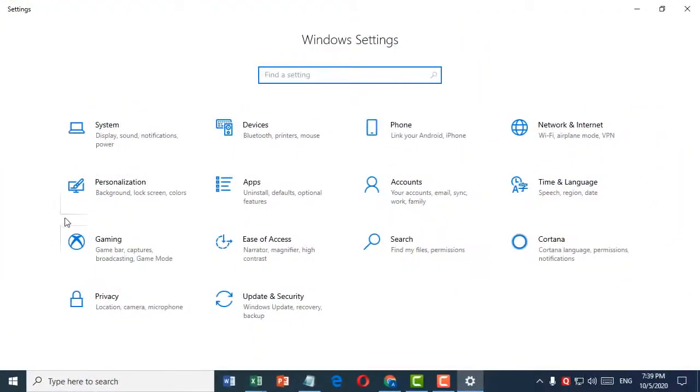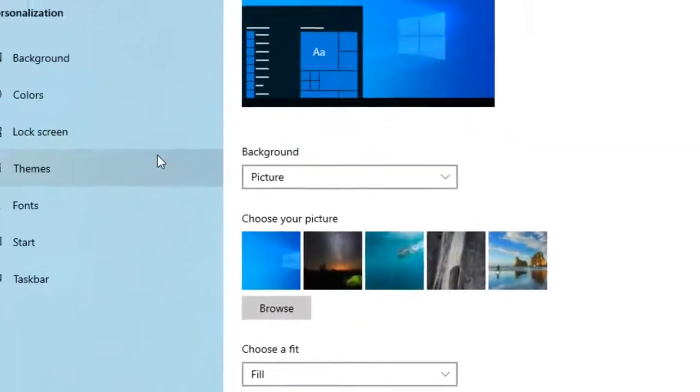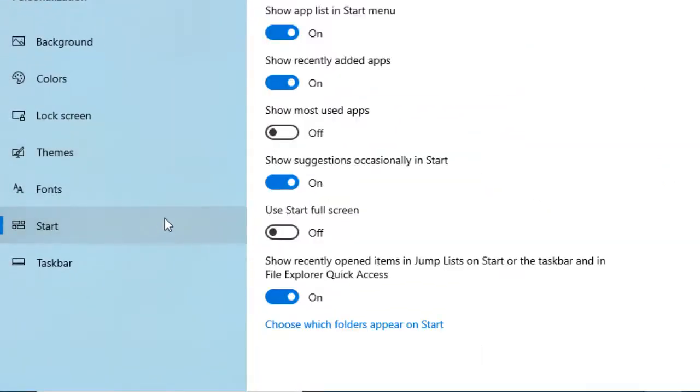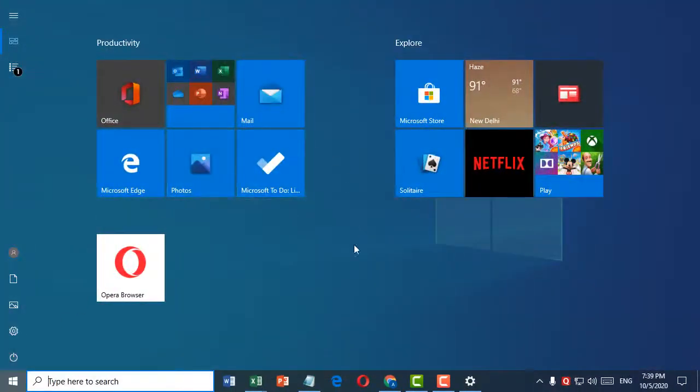After that, here click Personalization. After that, click on Start. And here, use Start full screen, so select the position. That is it, you will see the first result. Enable Windows 10 full screen start menu.